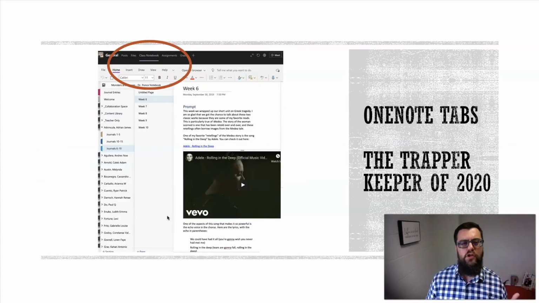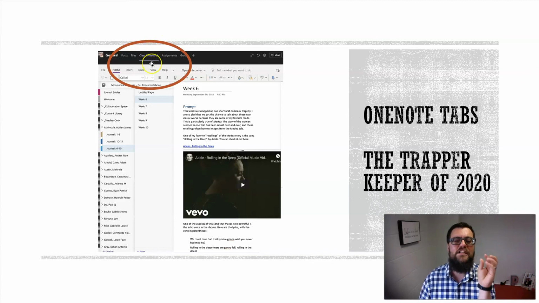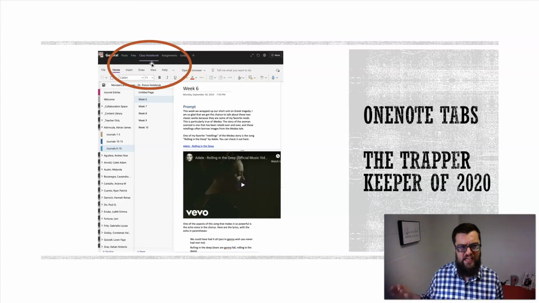OneNote, and I'm going to do a whole entire thing with you, is actually located in Teams. If you look at the top, there's posts for your team, files for your team, and a class notebook. That class notebook is automatically placed there if the team was set up as a higher education course. If you're using the courses that were auto-generated for you, they've all been set up as classes. If you're having to create a team, you'll have to select a class style setting to get that tab there.